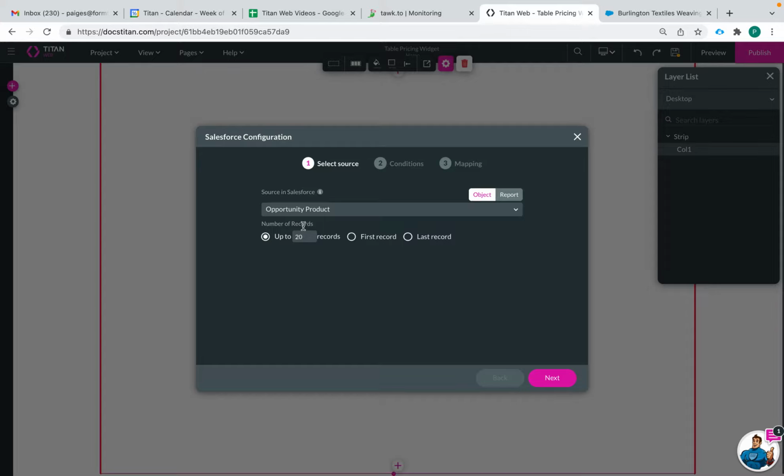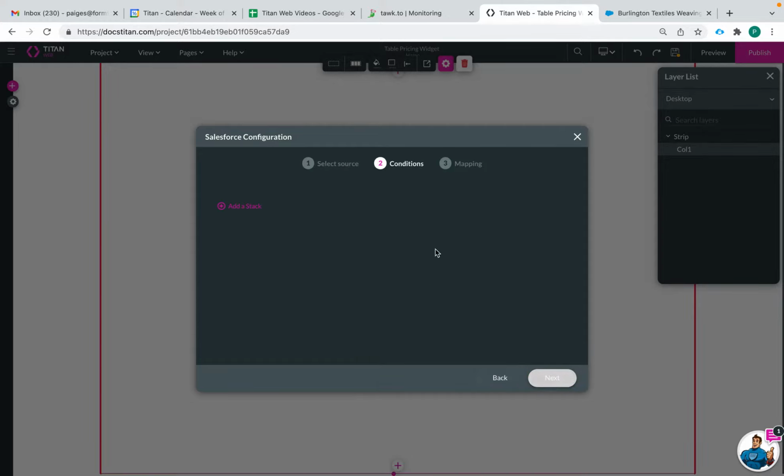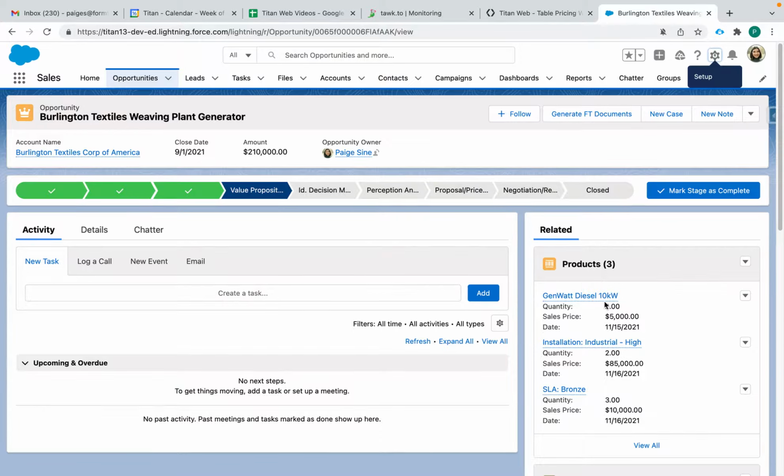So if you expect to have more than 20 records pulled back, more than 20 opportunity products on an opportunity or whatever, then make sure you increase this limit. Next, we need to set the conditions for which opportunity products we want to show in this table. For me personally, I'm just going to reference the opportunity products that are on this opportunity that I have.